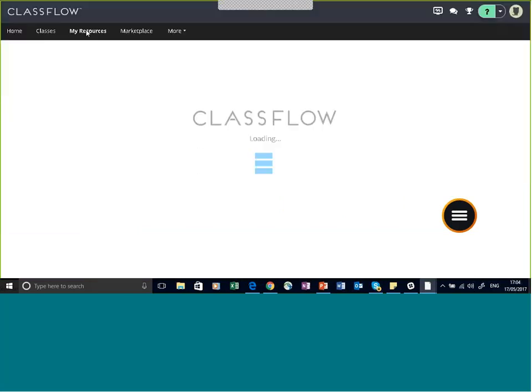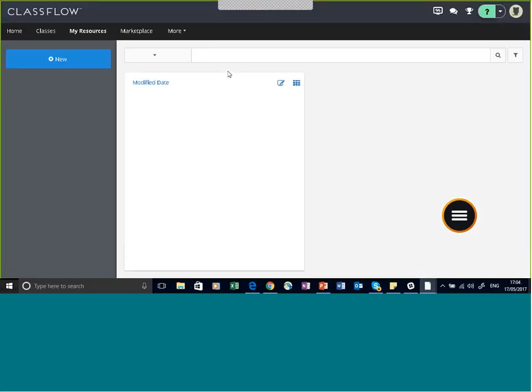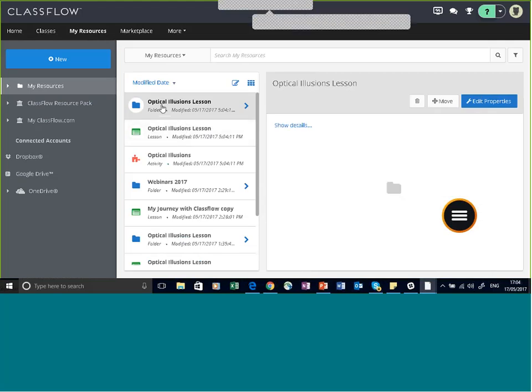If I go to my resources, you'll notice here at the top of my resource tree, I have a folder, Optical Illusions, and I have my lesson there. So you can see that lesson that I created in Offline Builder is now in my online account. If I have that full connectivity in my classroom, I can deliver my lesson using my online account, making sure that I have use of all of the functionality that ClassFlow has to offer.